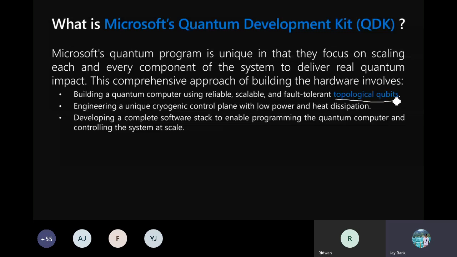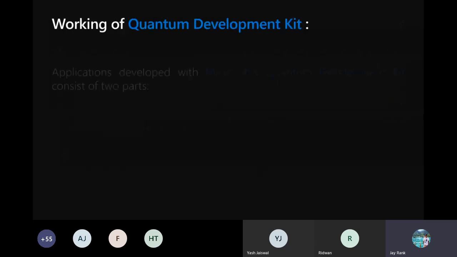And the third is developing a complete software stack to enable programming of the quantum computer and controlling the system at scale. Basically, the Q# language and the QDK, right? Okay, so the open source Quantum Development Kit has been introduced to make quantum programming and algorithm development more accessible. The working of the Quantum Development Kit.